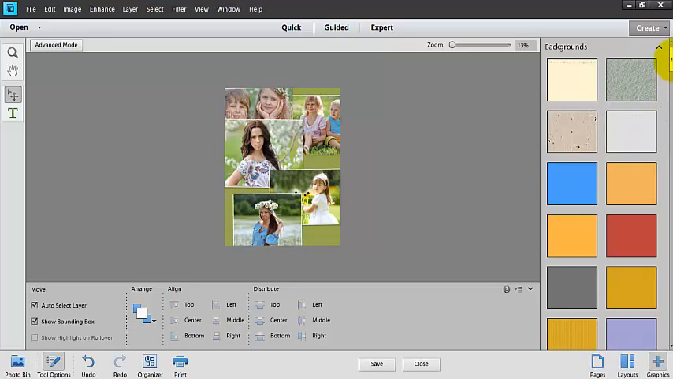So then we have backgrounds, and you can choose from these different backgrounds. And to add one, just like with the layout, I'm going to drag it and drop it. And that will change the background of my collage.